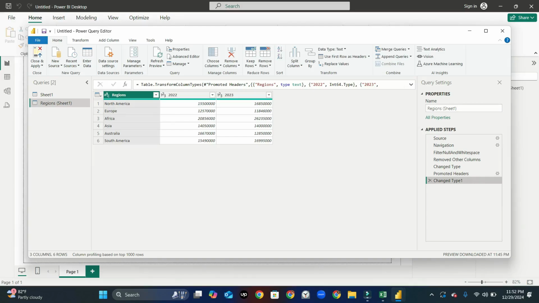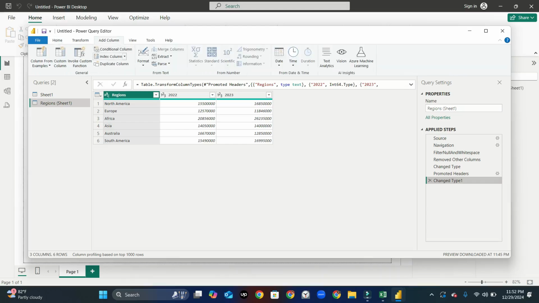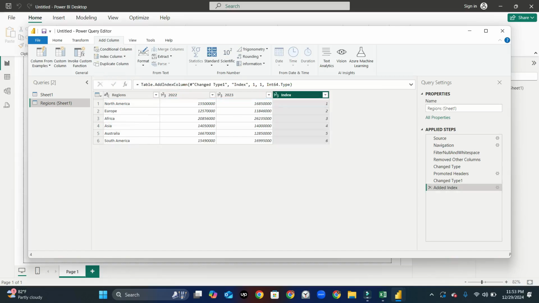We can add a custom column by using the index column, right? So we go to add column, then we go to index column. We can decide to start from 0 or 1. Let's say we start from 1. So we've added an index column from 1 to 6, which represents the 6 continents. Then we'll go back to the tab.